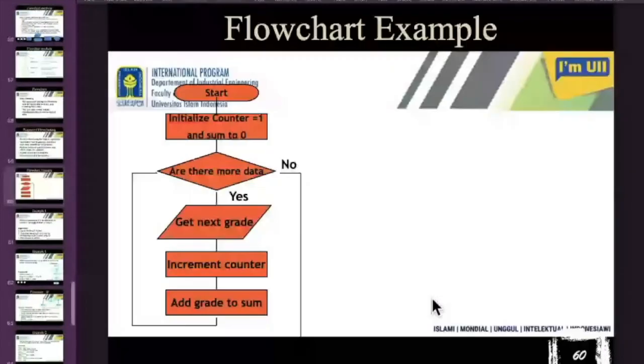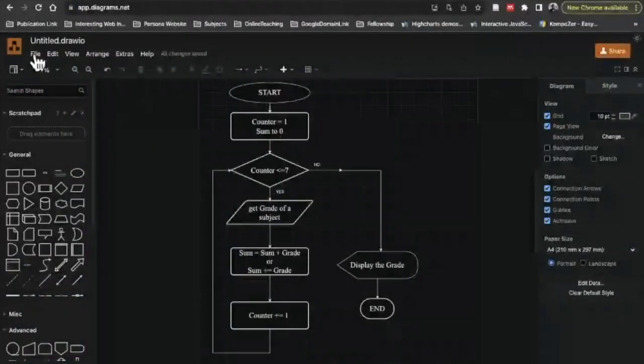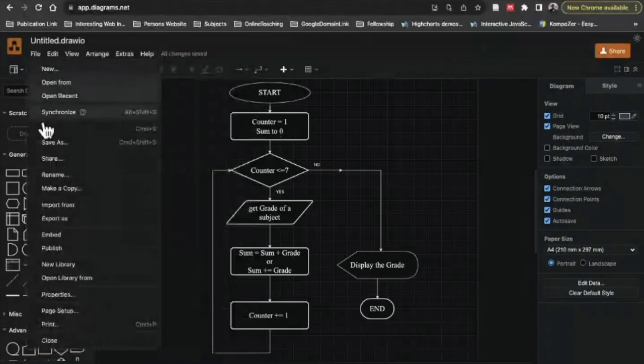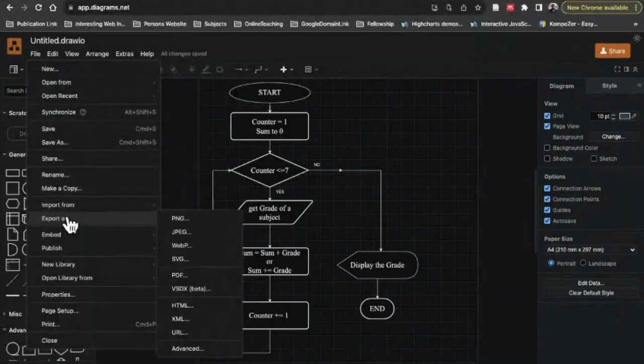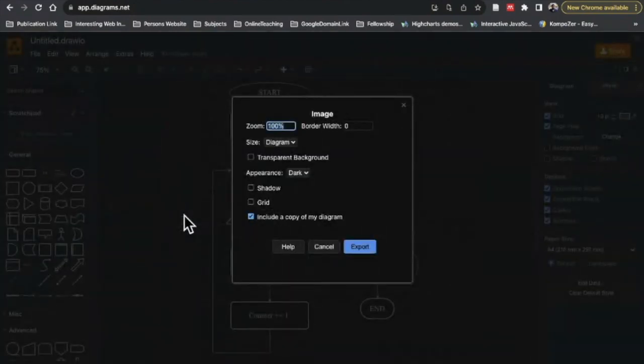You have to export it. How you can export it? Click in File, go to Export, and save it in different types, either PDF, PNG, JPG. Different formats are available. I am using, say for example, PNG. Different options are given, what will be the breadth, width, border, all these things.